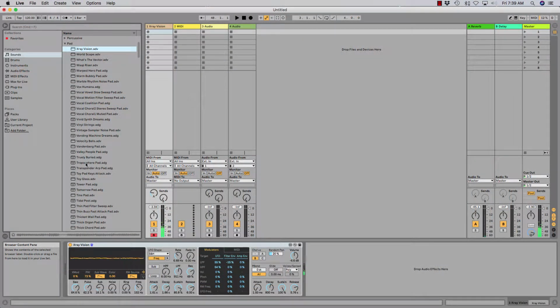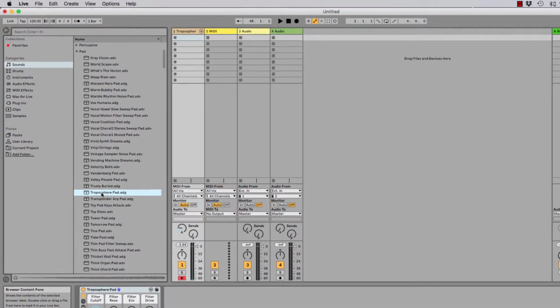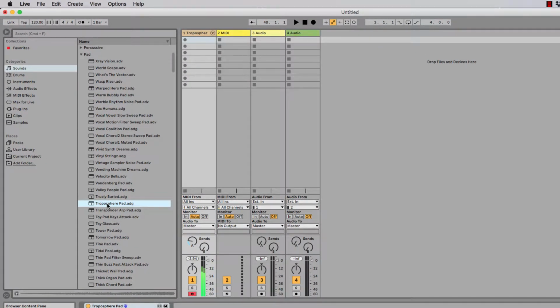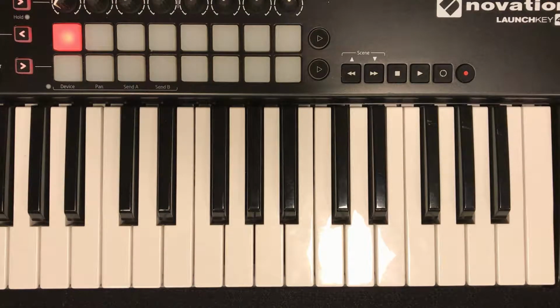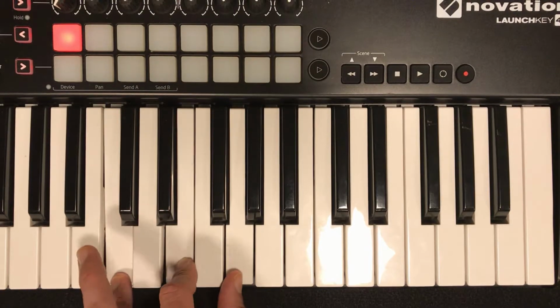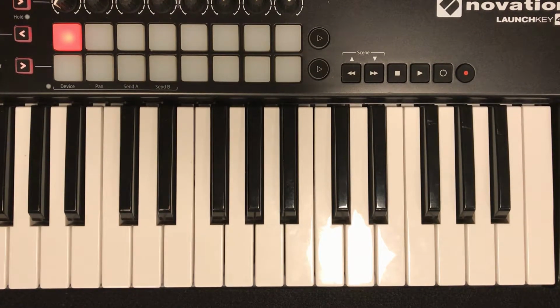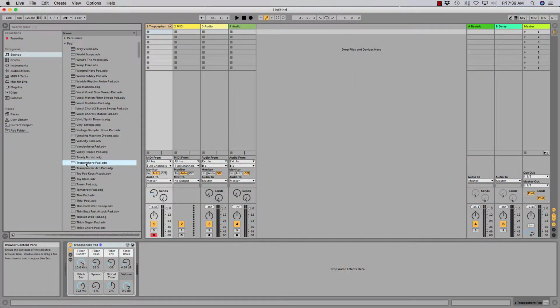Yuck. Okay, how about this one? Troposphere pad. It does sound nice with one note because the synth is generating additional notes around the note that I played. Here's what it sounds like when I play a 3-note chord though. See, you didn't just hear the 3 notes I was playing. You heard those 3 notes plus all the computer-generated notes that were programmed into the patch, and they kind of clash, so this won't work.